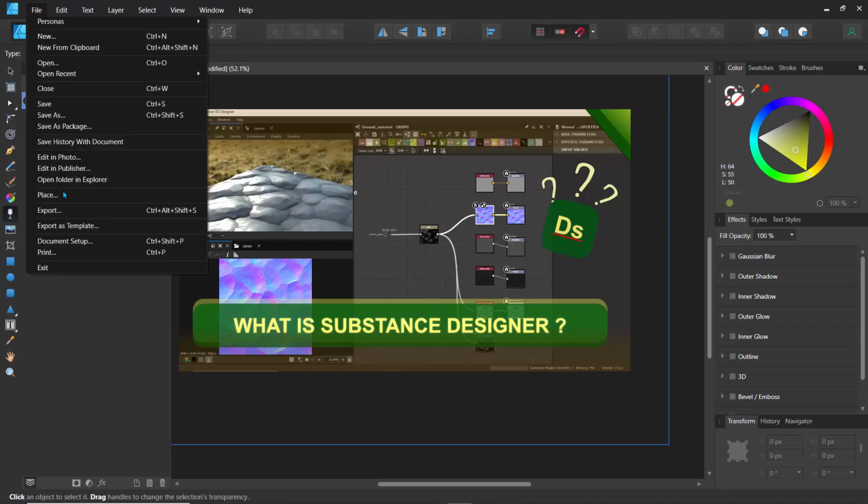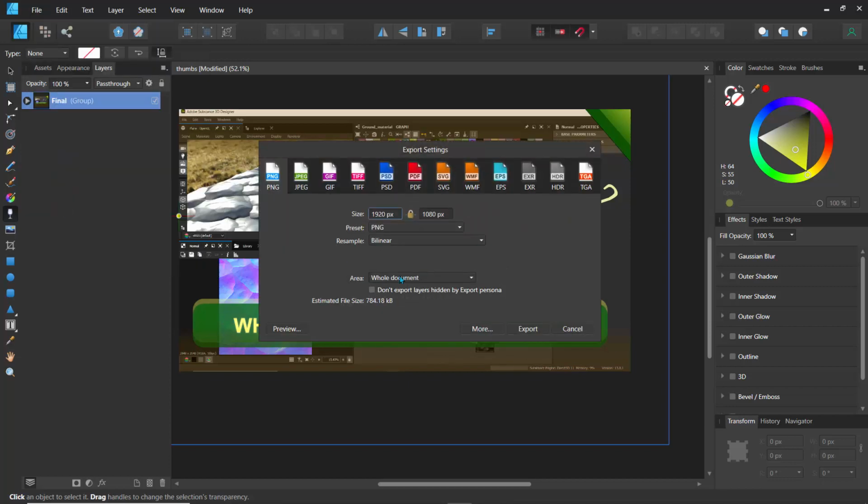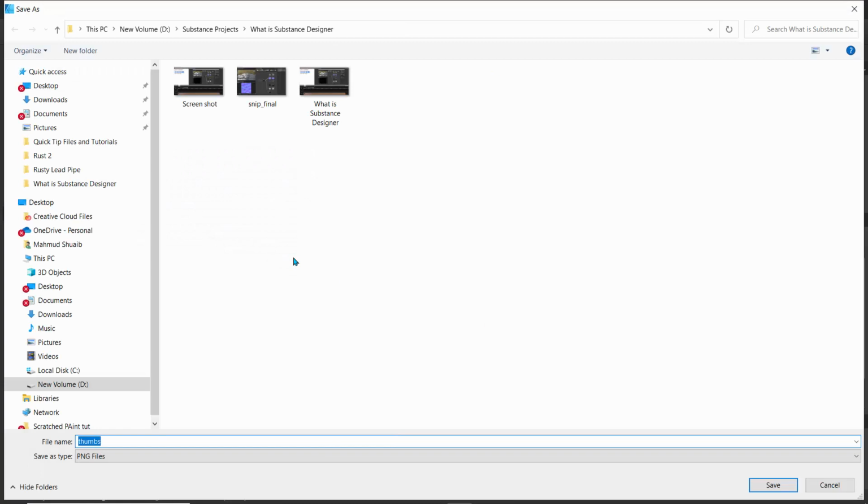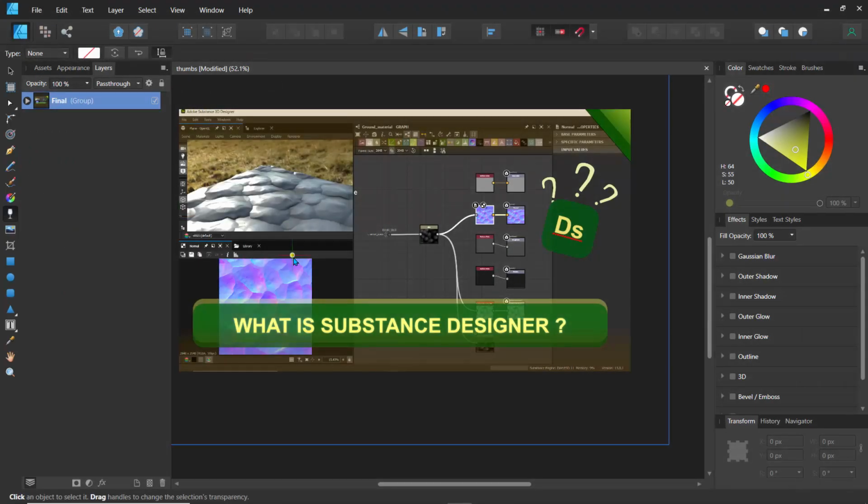And finally, let's export this. So I'll click on export, and I'll export the whole document, and it's going to be 1920 by 1080, click on export, and then we'll just call that final thumbs. So yeah, that's how you can create a nice thumbnail with some text effects.